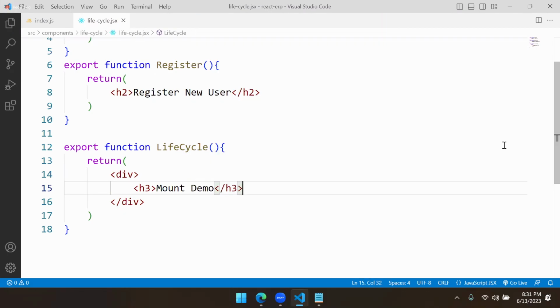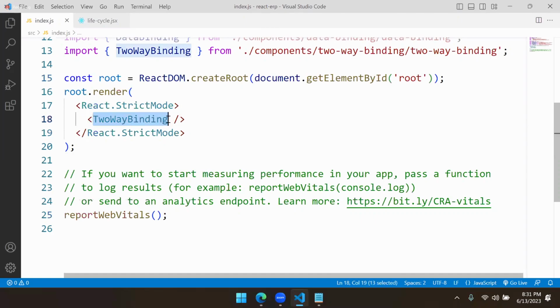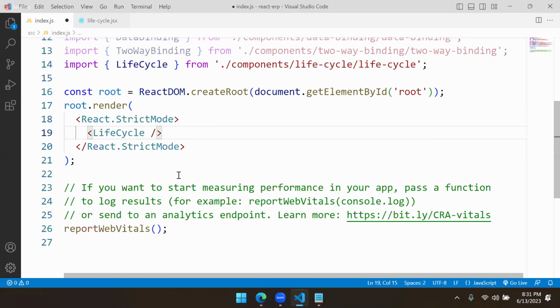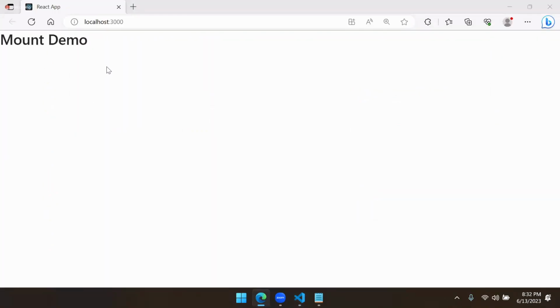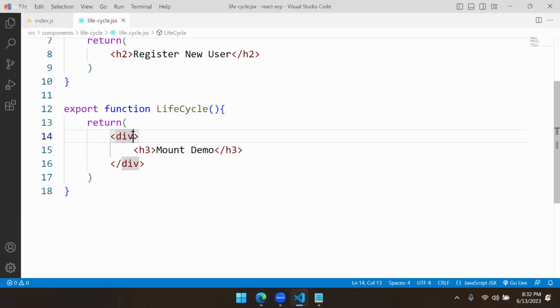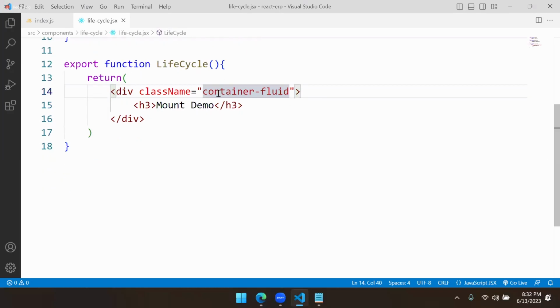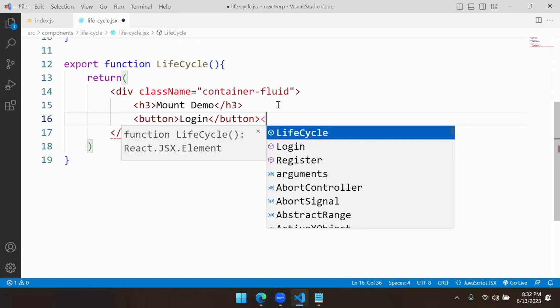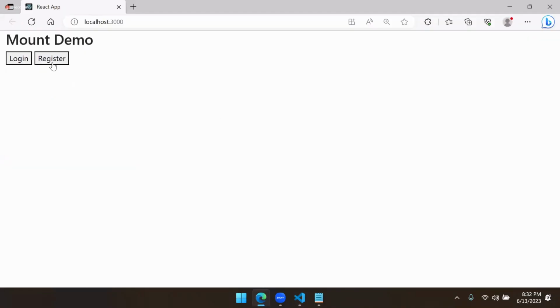We will keep Lifecycle in the startup, so now Lifecycle is in the startup. For Mount Demo, I will use the class container-fluid. Now observe, I'm giving two buttons: one button is Login and another button is Register.